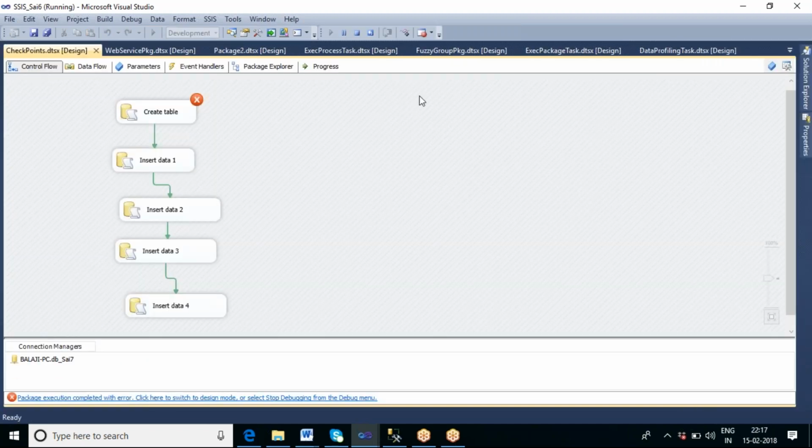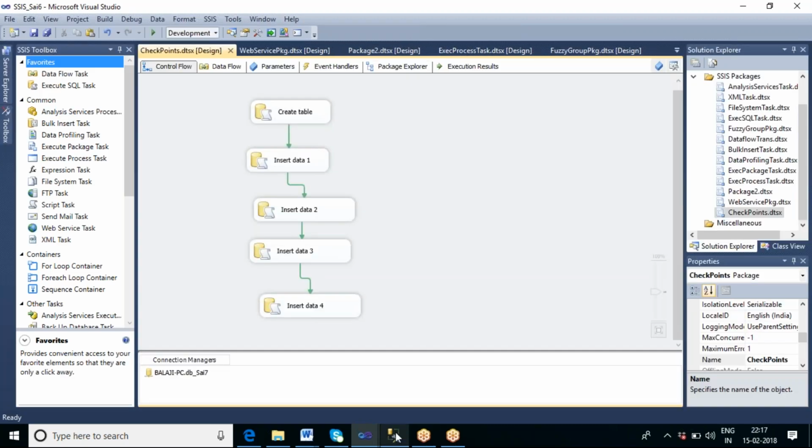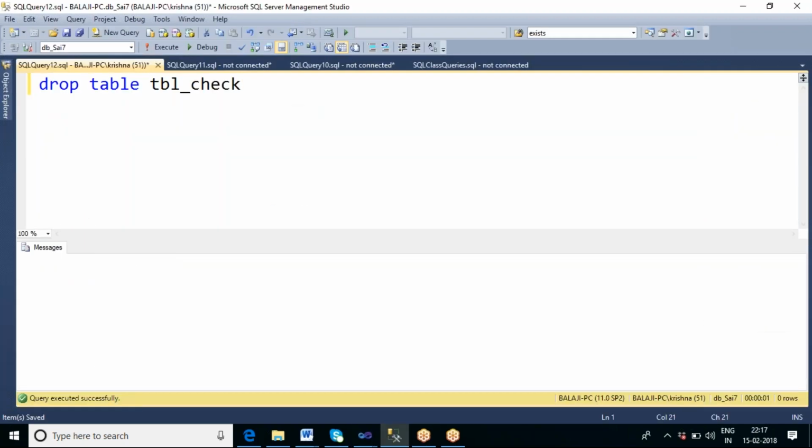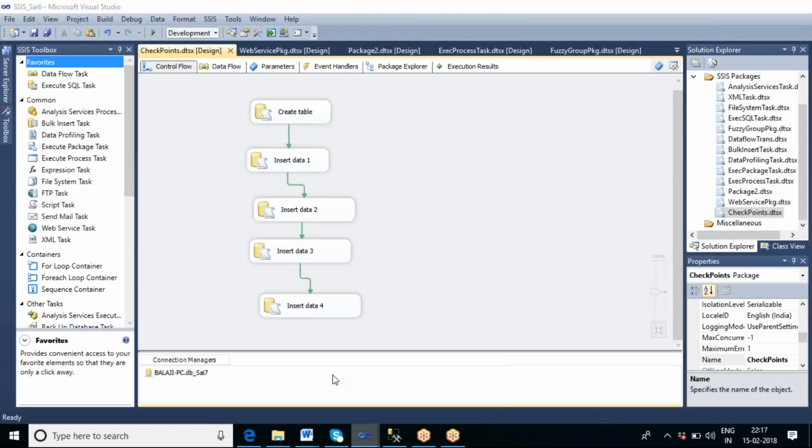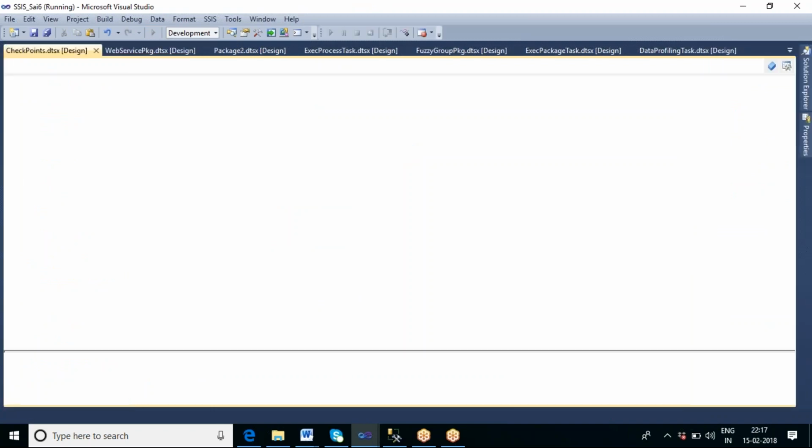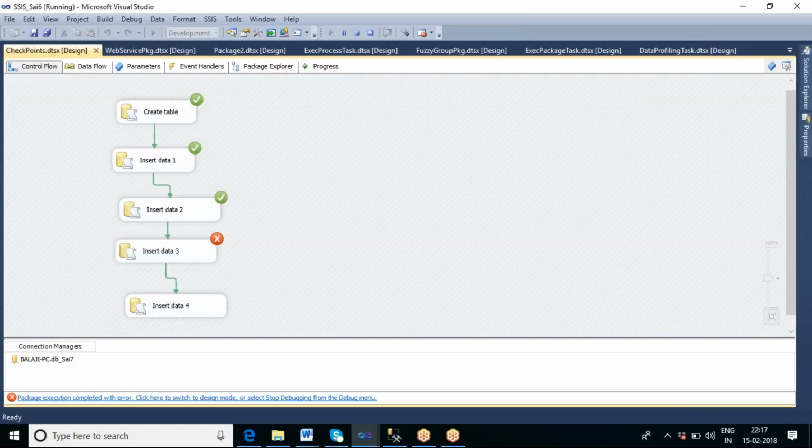Now I don't want this. Let me explain one more time what I want. If I execute this the first time, it is failing on the fourth one. When I re-execute it, the execution should not start from the first task.